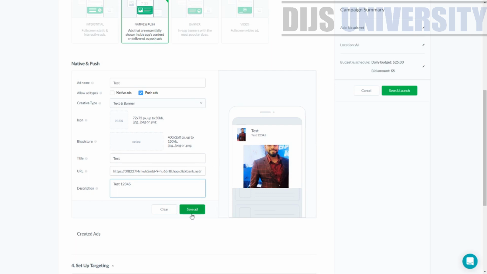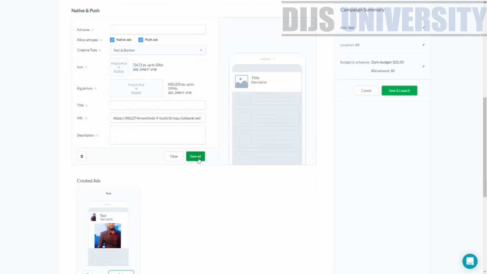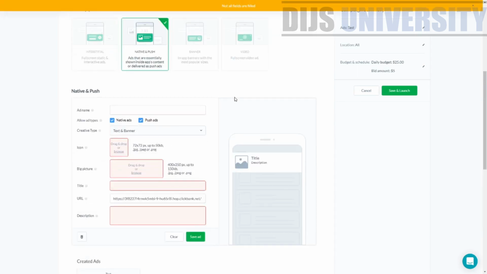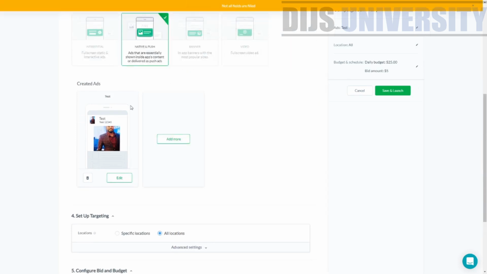So you can actually go ahead and press save ad, and you can actually add more creatives. So let's just make it, oh, you can't. I can't see how many ads you can actually create, but it's okay. You can actually add more creatives, which is great. That means you're not only limited to one creative. You can go ahead and add more creatives.